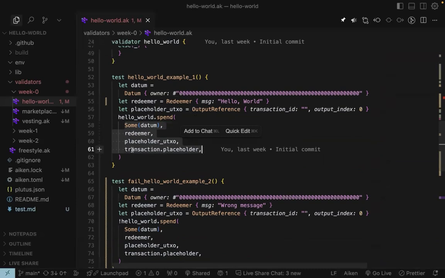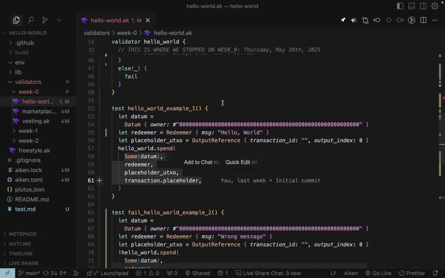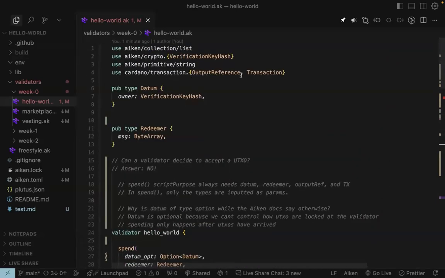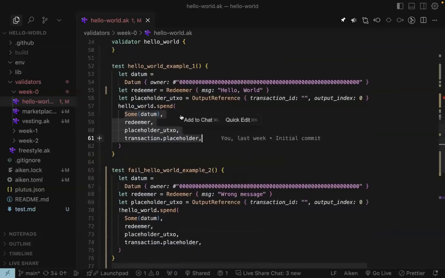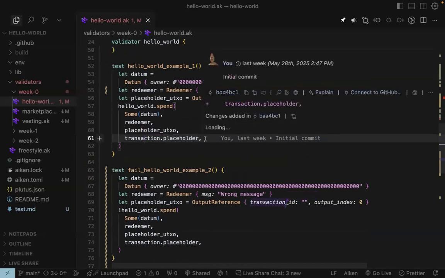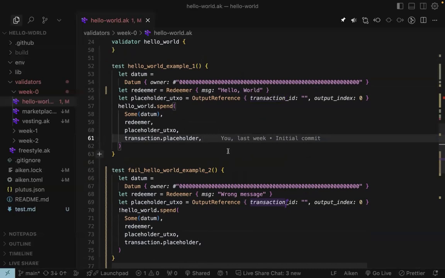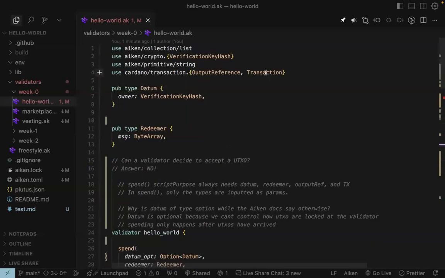Where did we get transaction dot placeholder from? Let me see where we got that from. Cardano transaction. Where did we get the placeholder from? Do you have any idea? Unspent? This placeholder? Transaction. So I think we got the transaction from Cardano slash transaction. So I'm going to quickly check.